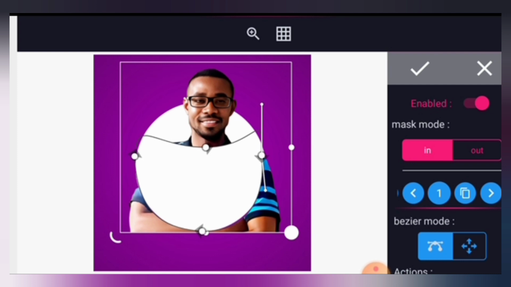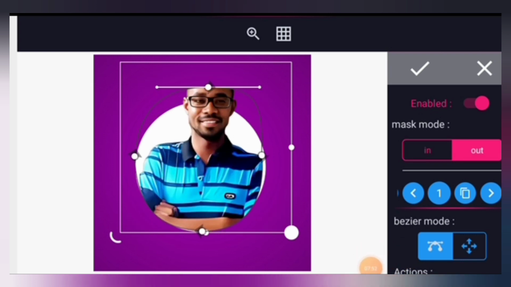Okay guys, I think it has entered the circle. Remember, we were using the in mode when editing the points. Now I'm going to click on out for it to cut off the other side that we don't want. I'm going to increase that. You can see what is going on there.